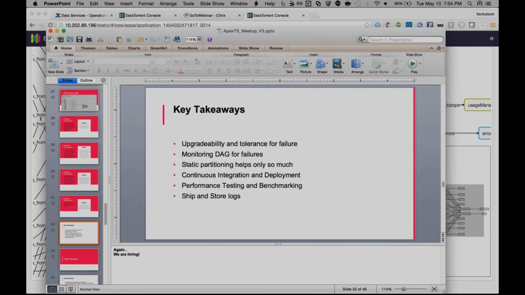Okay, so this is my last slide around the key takeaways. Over the course of time, I've alluded to upgradability and tolerance for failure a few different times. I think it is pretty critical in streaming applications to make sure of this. Apex automatically takes care of situations where operators go down, because it'll know that the operator has gone down and will reinstantiate it in another place. But what happens if the stream itself goes down? There are other scenarios that you have to think through and make sure that it's completely available.